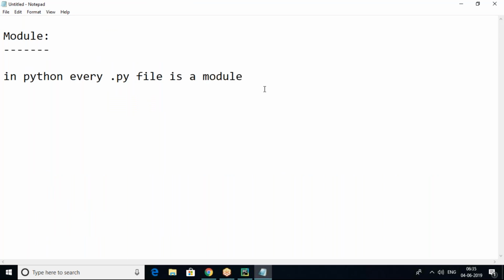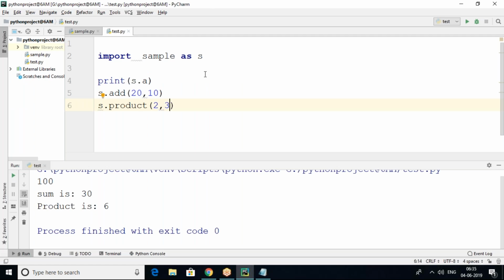There is a from import statement. So if you are using the from import statement, what is the advantage? While accessing variables and functions of that module, there is no need to give any module name. Directly we can access. That is the speciality of the from import statement. Let's see how it is done.